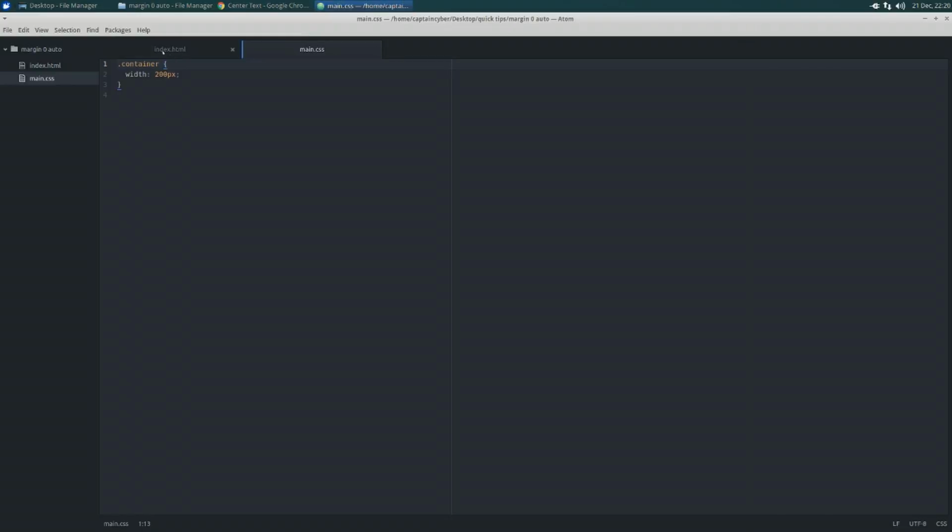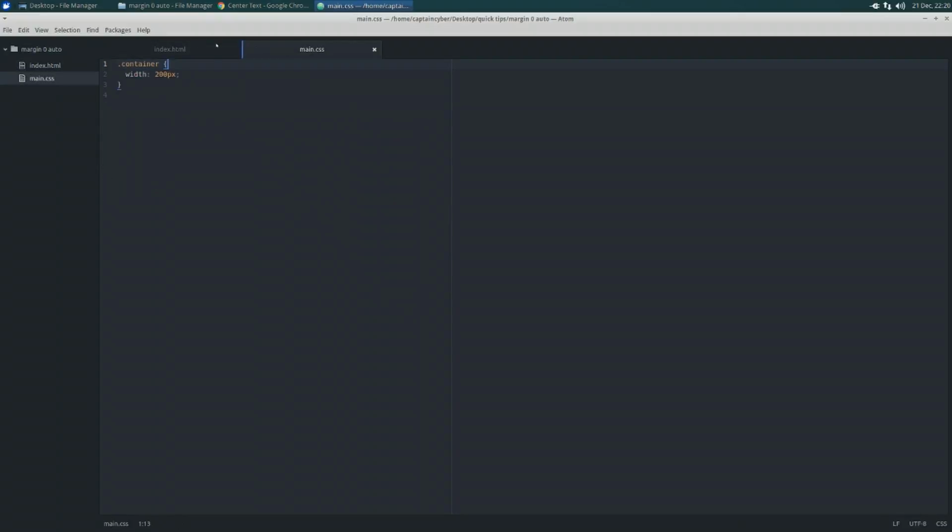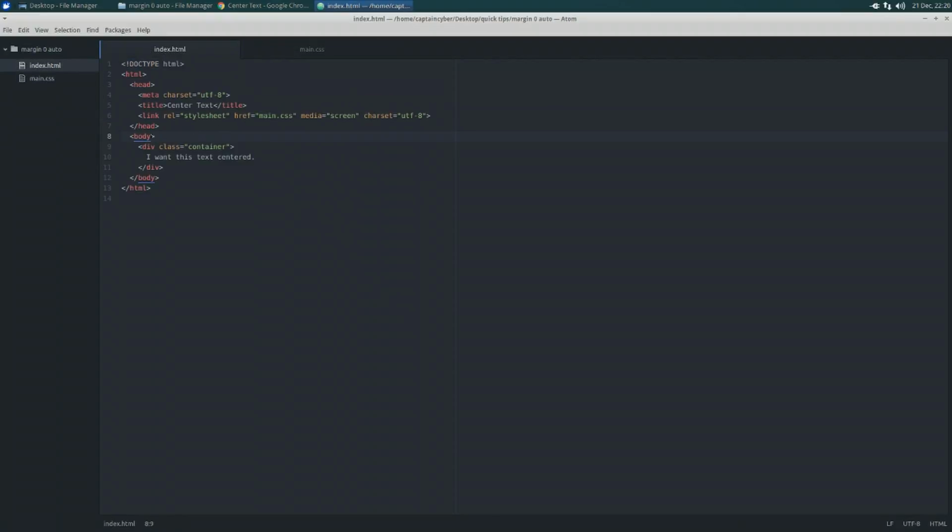So here's just a quick look at our markup. We have our HTML document, a standard one. We have the style sheet, main.css, which we'll get to in a second. We have our body, and then we have this div with the class of container. So this is just our text container, and we want this text to be centered.